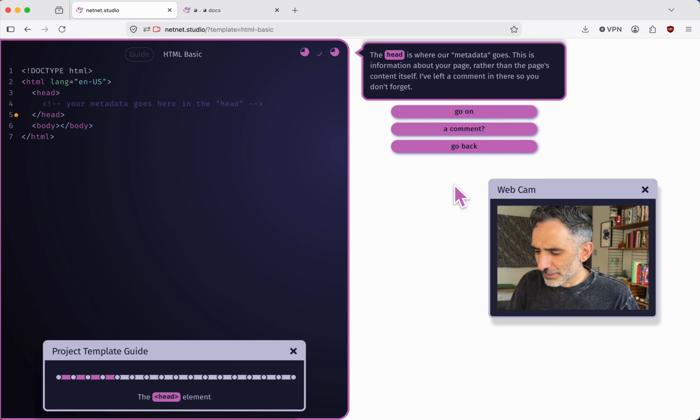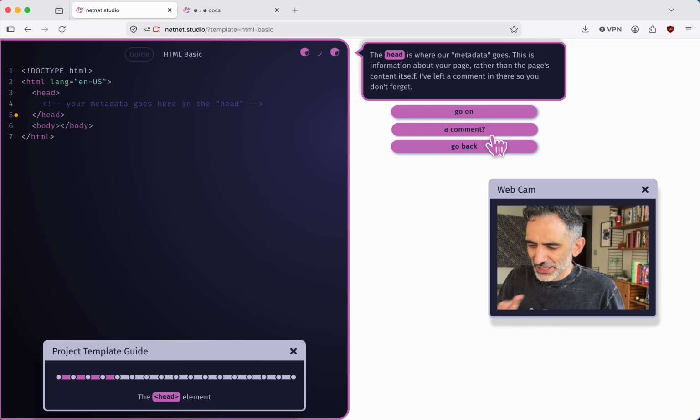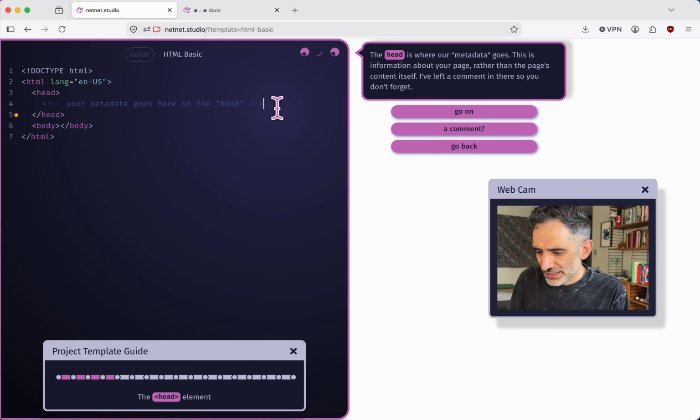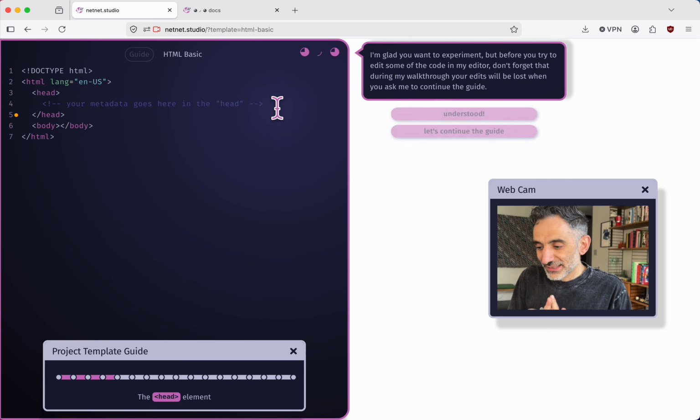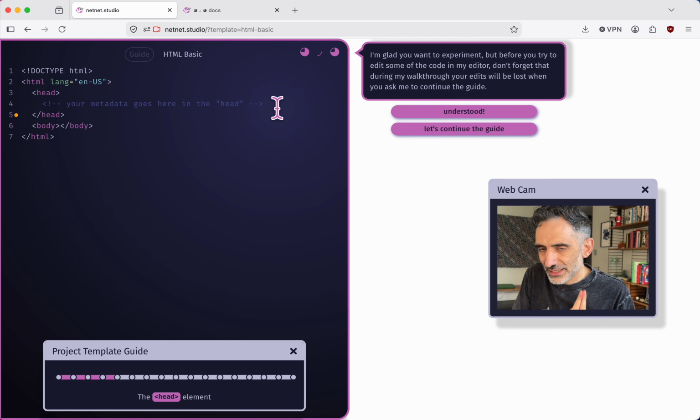So let's talk about comments. Netnet will explain comments if you go back and do this guided template on your own, but I'll demo a bit about comments myself. So I'm going to click here to edit the code. And since I'm in a guided template, netnet is stopping to warn me.